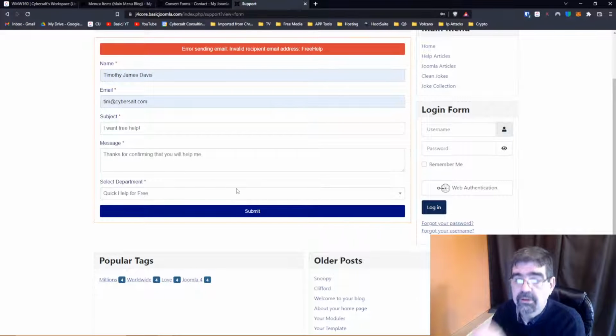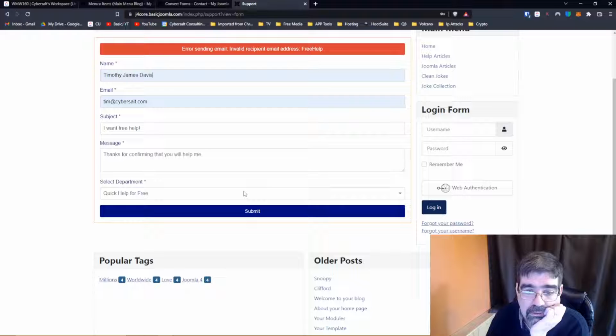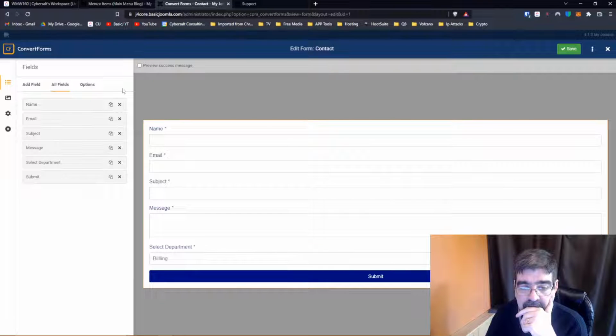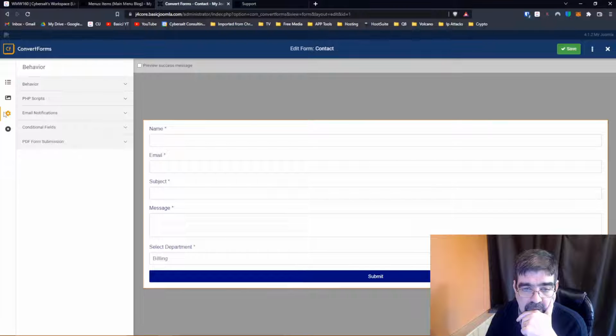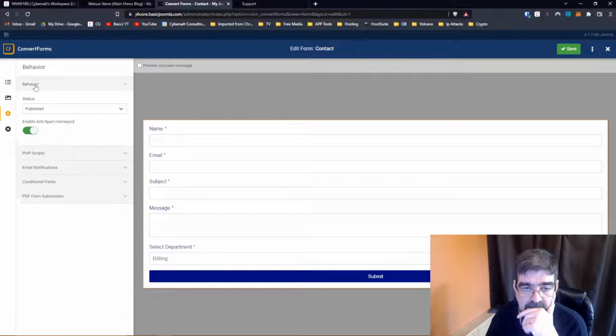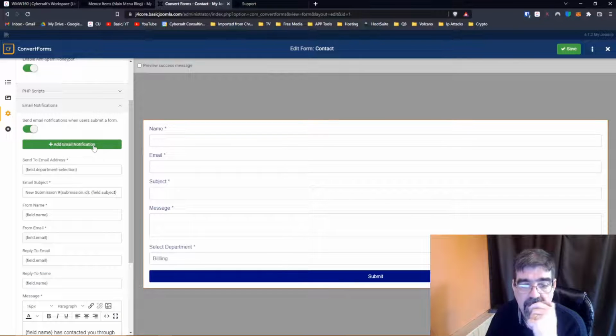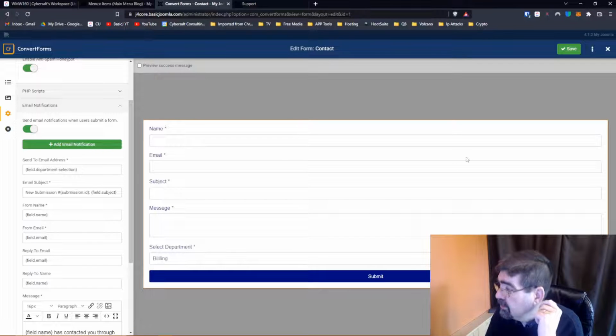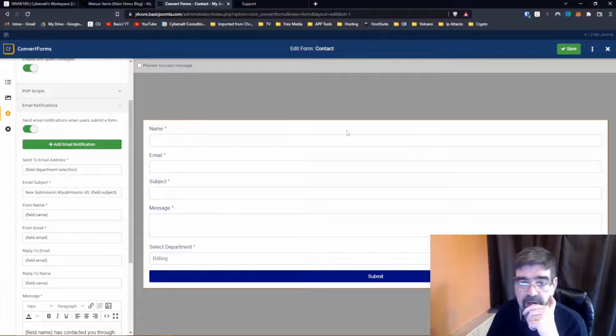invalid recipient email address, free help. Okay, let's see. Error sending email, invalid recipient address, free help. All right, obviously I've done something wrong. Let's see. Email notifications. Oh, behavior. No. Email notifications. Field department selection. Somehow, the address is only free help. Oh, did I do that?